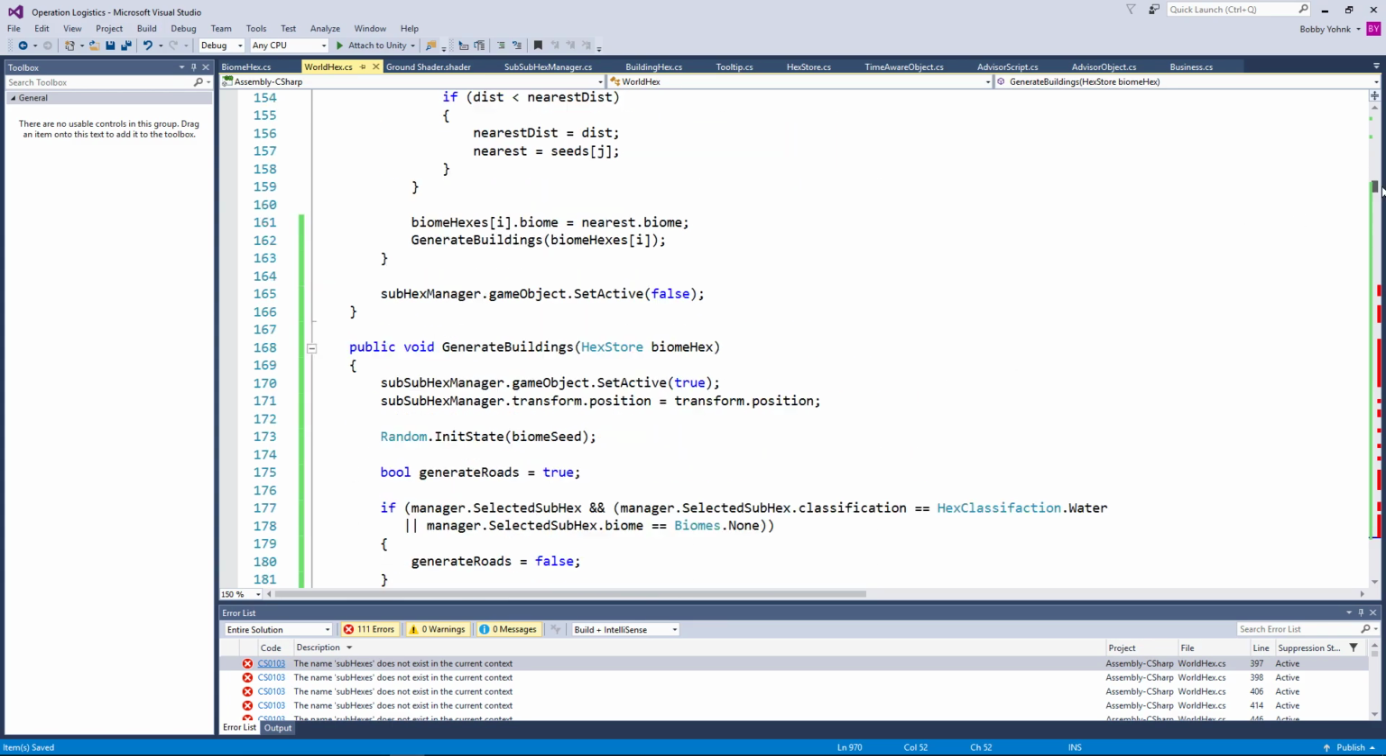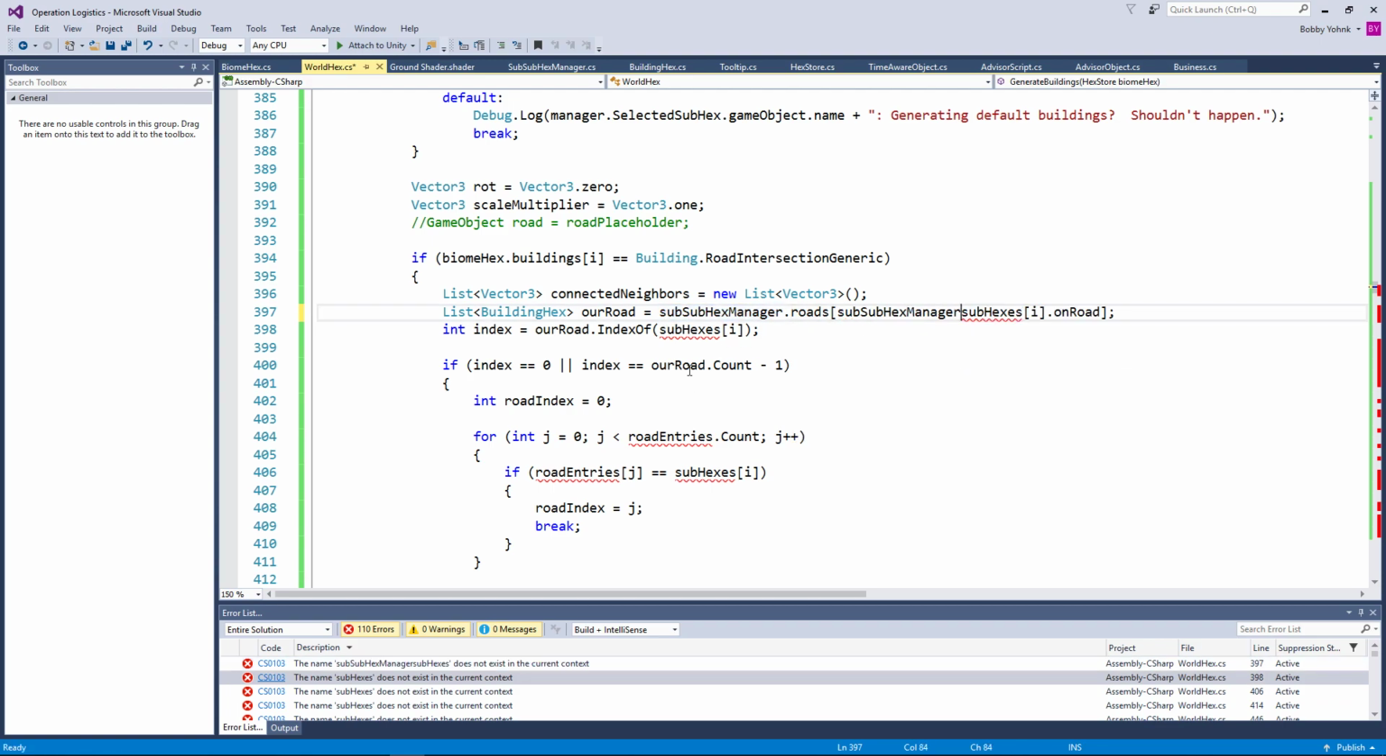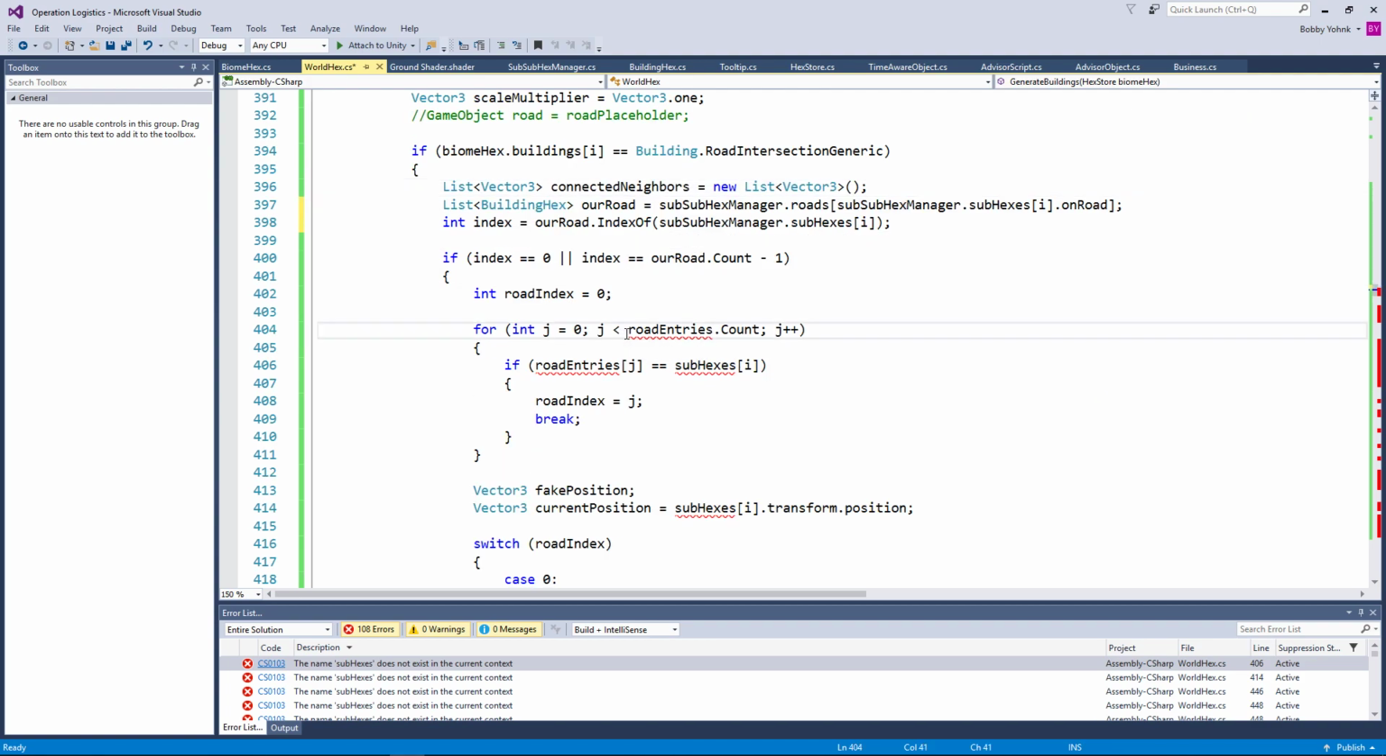So if we come on down here to where the first error is, it's here. So list building hex r road equals roads subhexes I dot on road. And I'm going to go ahead and change this from building hex to... Actually, no, this is fine. Just add in the subhex manager.roads. Okay, put this on in here. And then we will fix this the same way. And then same thing here.